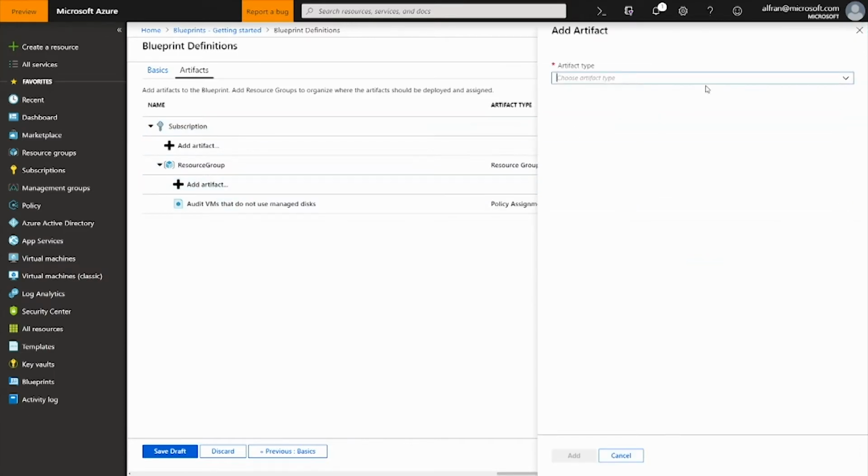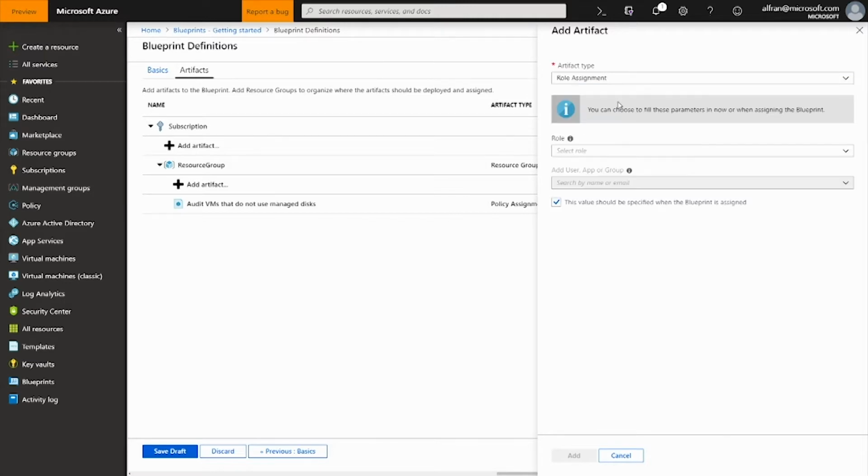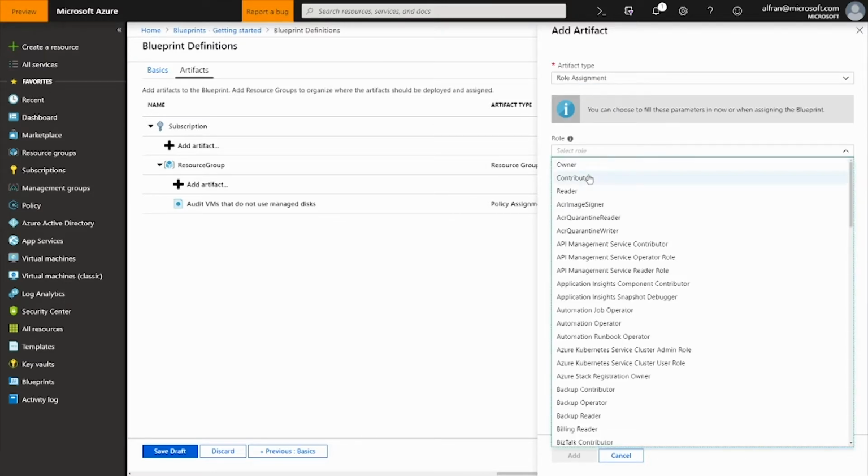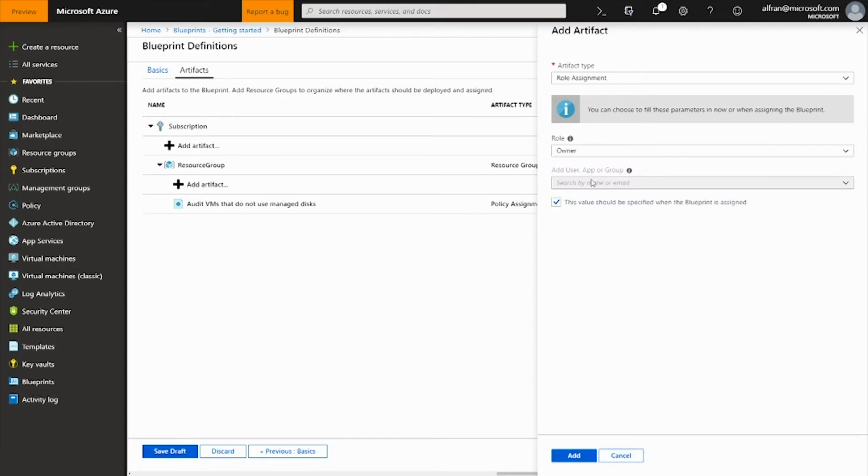Let's keep going. Let's add a role assignment. So same thing, we'll choose role assignment here. The role, I'll choose, in this case, to be an owner. So whoever's getting this role will be added as an owner to this resource group. And again, I can choose to fill out the user or the group now, or I can choose to fill it out when I assign the blueprint.